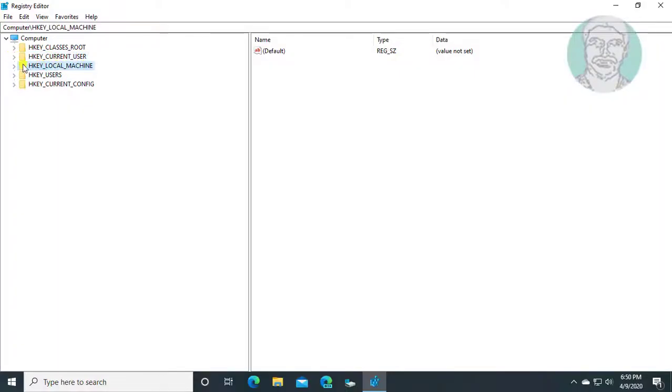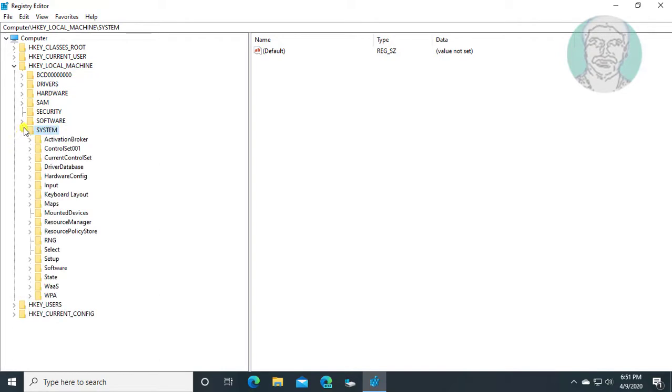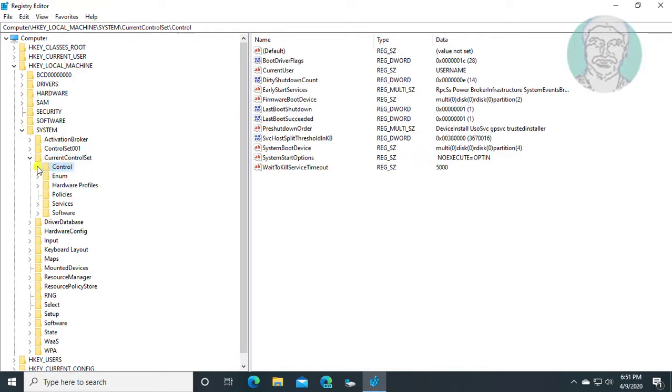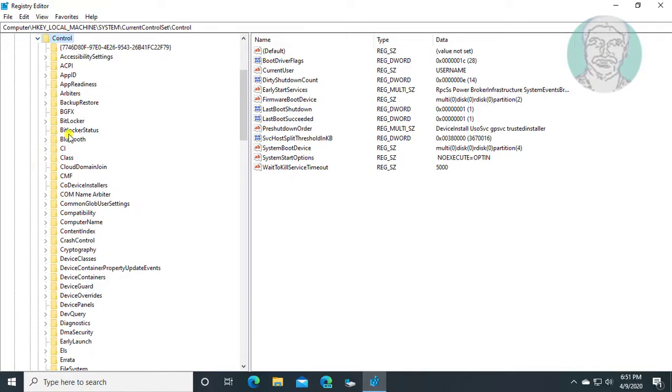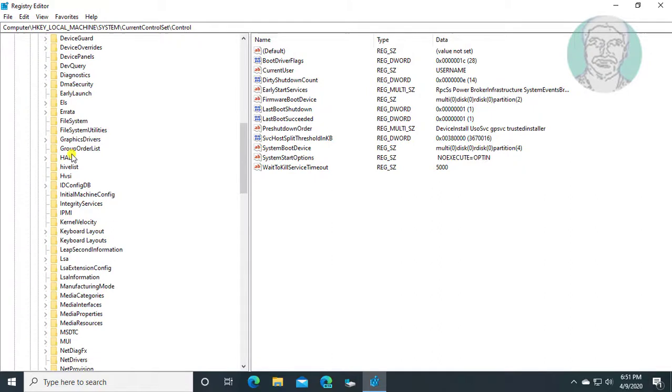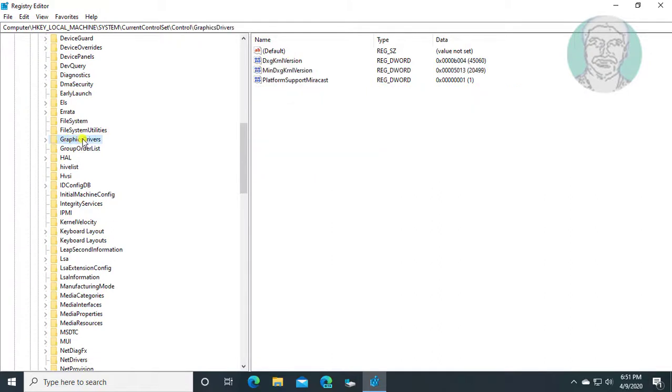Click and expand HKEY_LOCAL_MACHINE. Click and expand System. Click and expand CurrentControlSet. Click and expand Control. Click GraphicsDrivers.